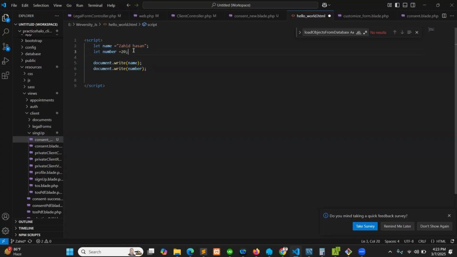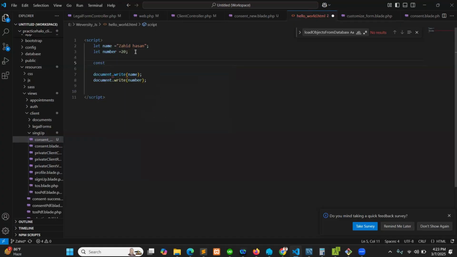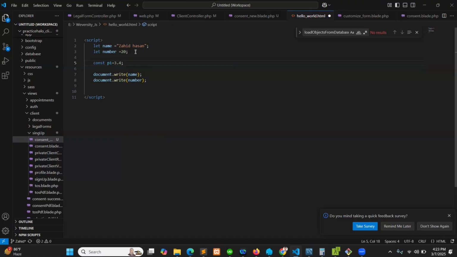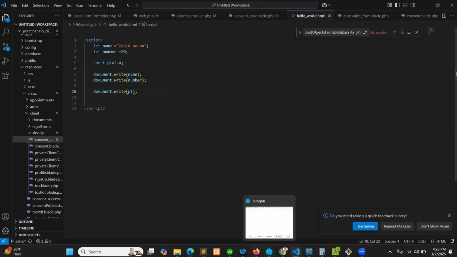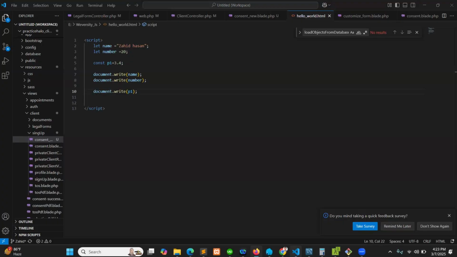So we have three types of variable in JavaScript. The first one is we can use constant as well. Constant, C-O-N-S-T. Like pi. Pi is a constant, right? The value is 3.4. So if we run it, we will get three outputs together, okay?